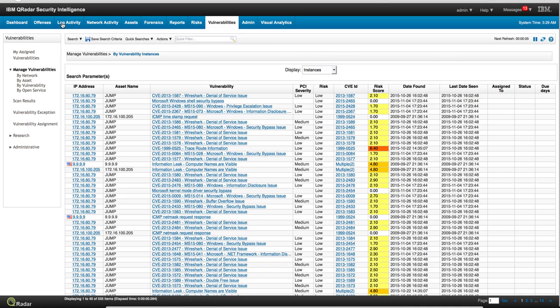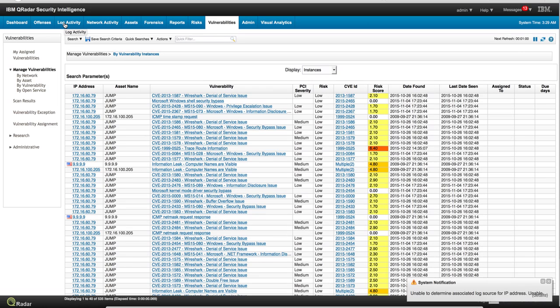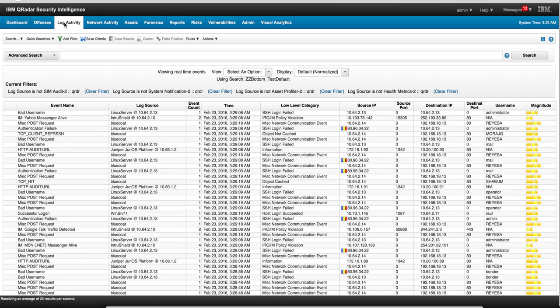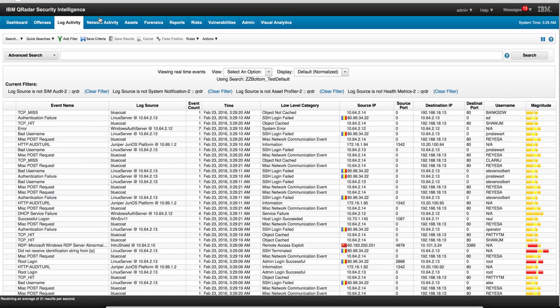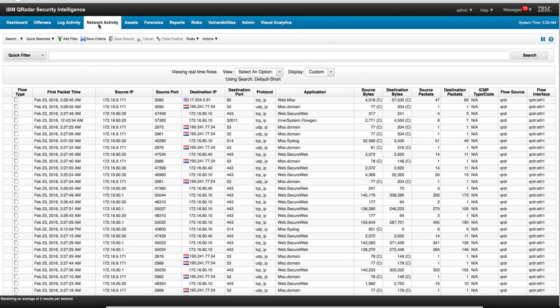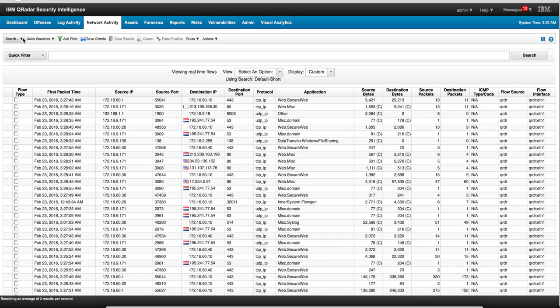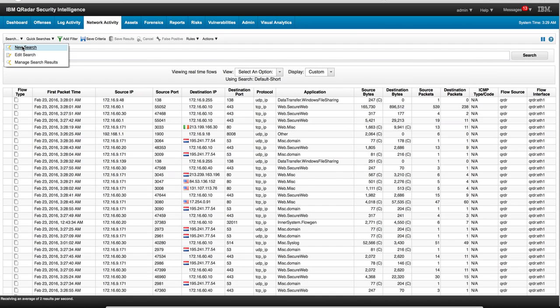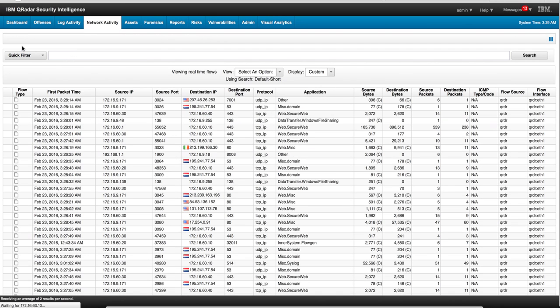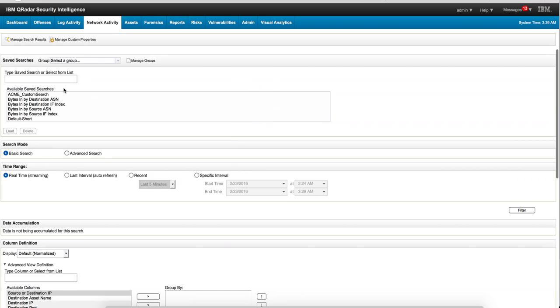But let's take a look at some of the searches. Once you know how to make a search in one tab of QRadar, you basically know how to do them in all of them. So let's do a search. Let's, for example, do a search on flows. To do a search, you start by creating a new search. Then a menu shows up, and basically you can specify where you want to search, and save that search.